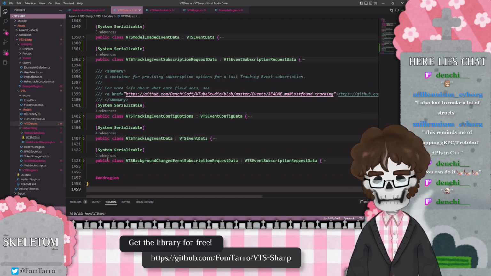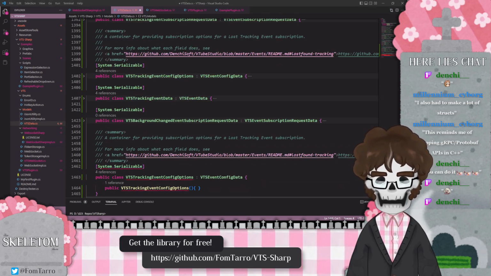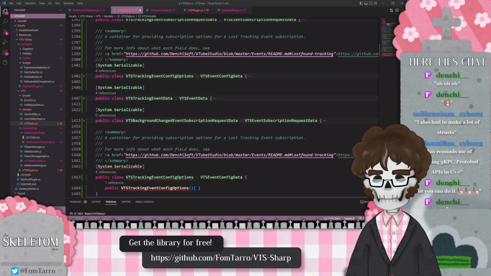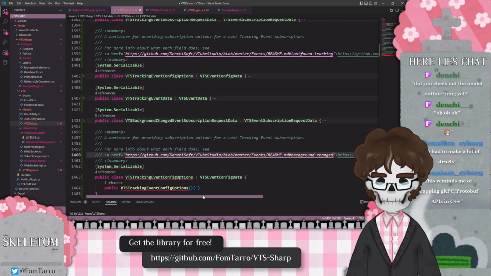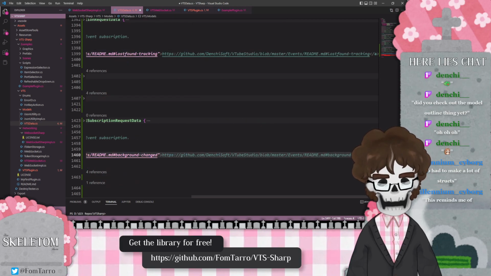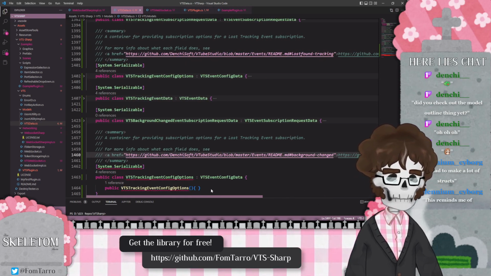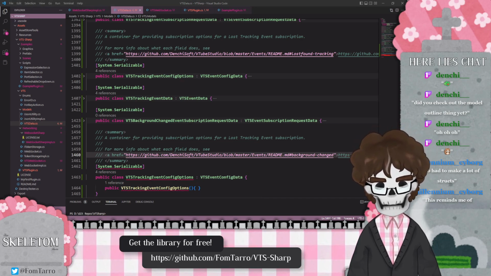Once again, a do nothing config that has no properties. That's fine. Patterns and structure are important, so I don't mind. I understand. Add the docs that point to the other docs. I did not check out the model outline thing. Is that in here? Is that something we're going to get to today?